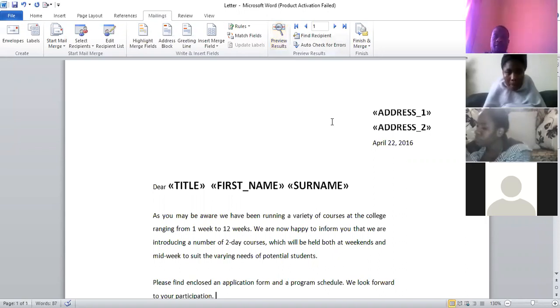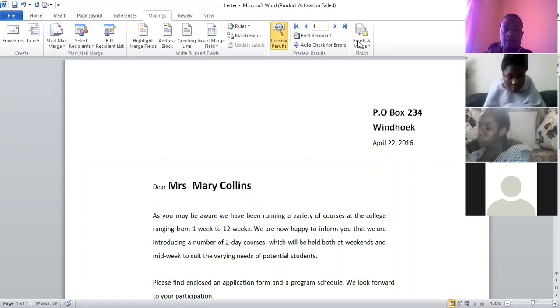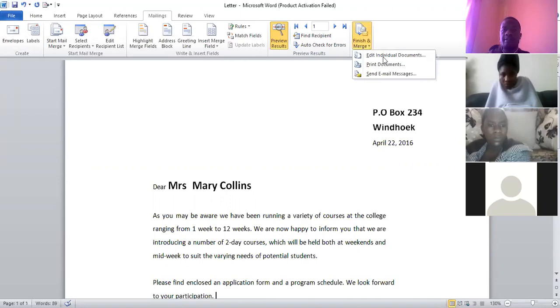Right, once you're done with this, you need to go to... Okay, so this is how our letter is going to look. Once you're done with that step, you need to go to this last group here that says finish and merge. You click on the pointer there, and then it says edit individual documents. This is one of the options. Print documents or send email. We are only interested in edit individual documents.